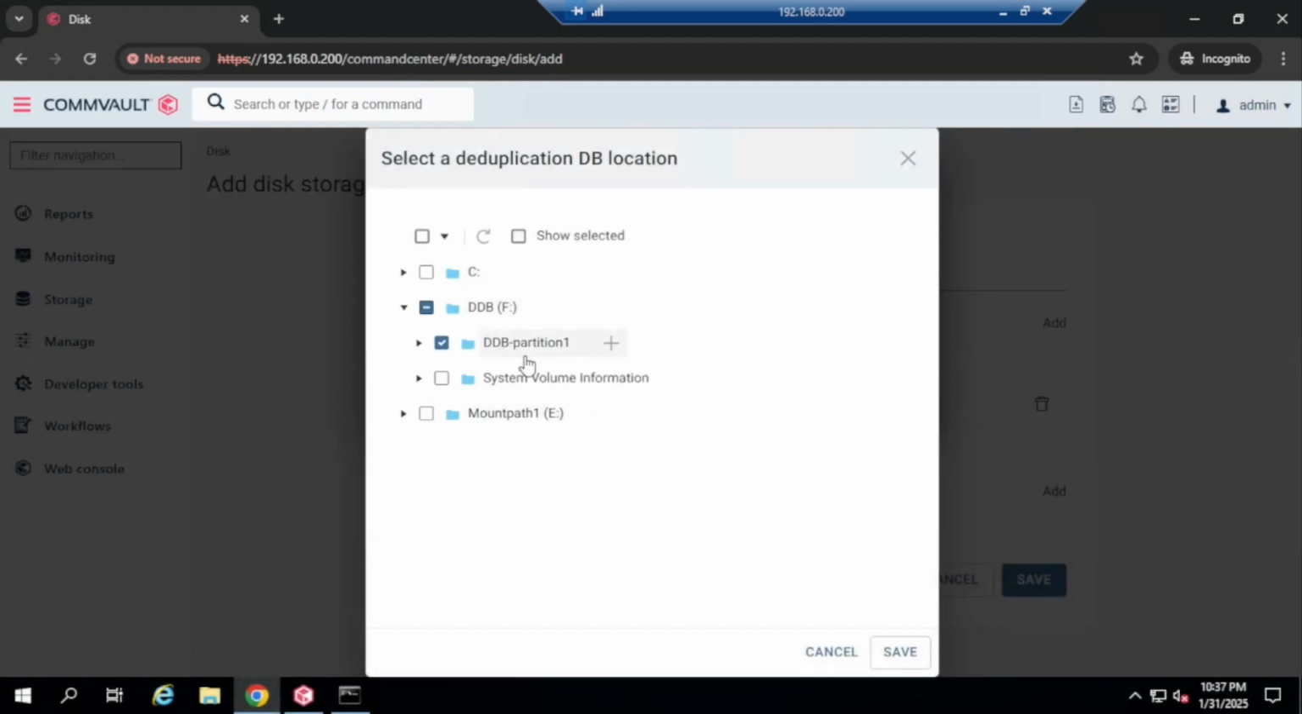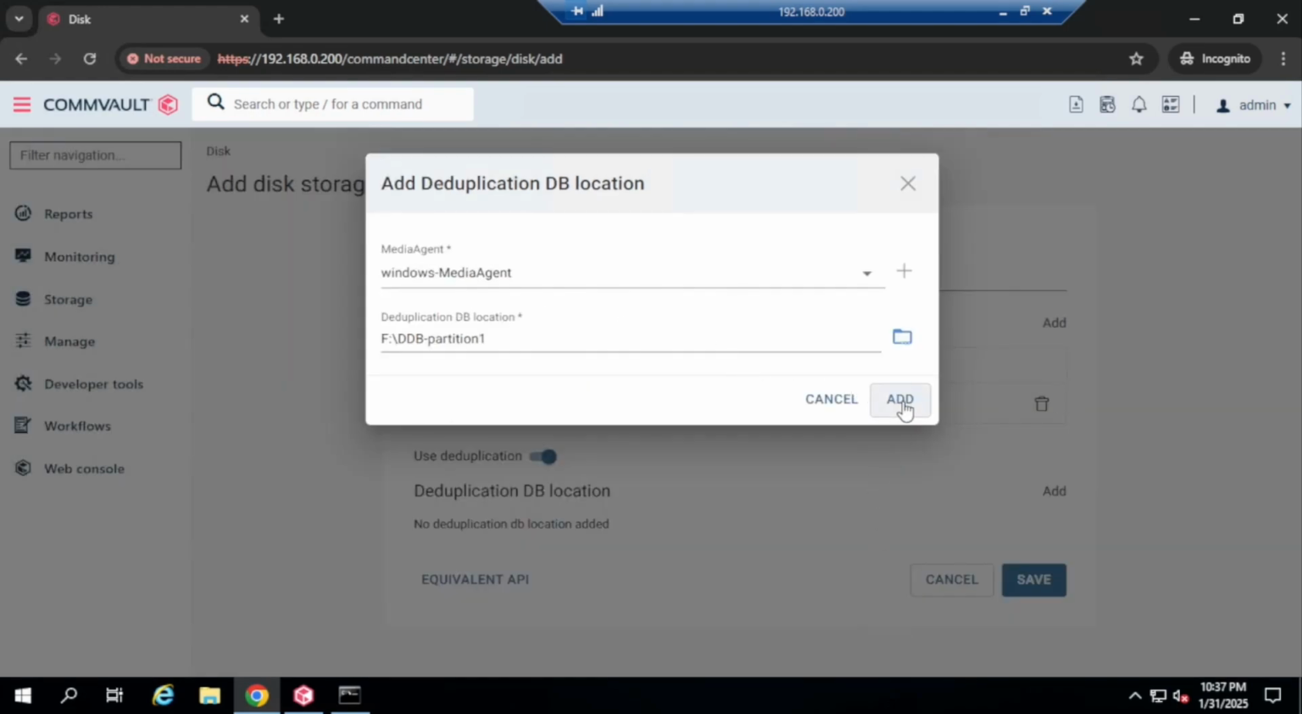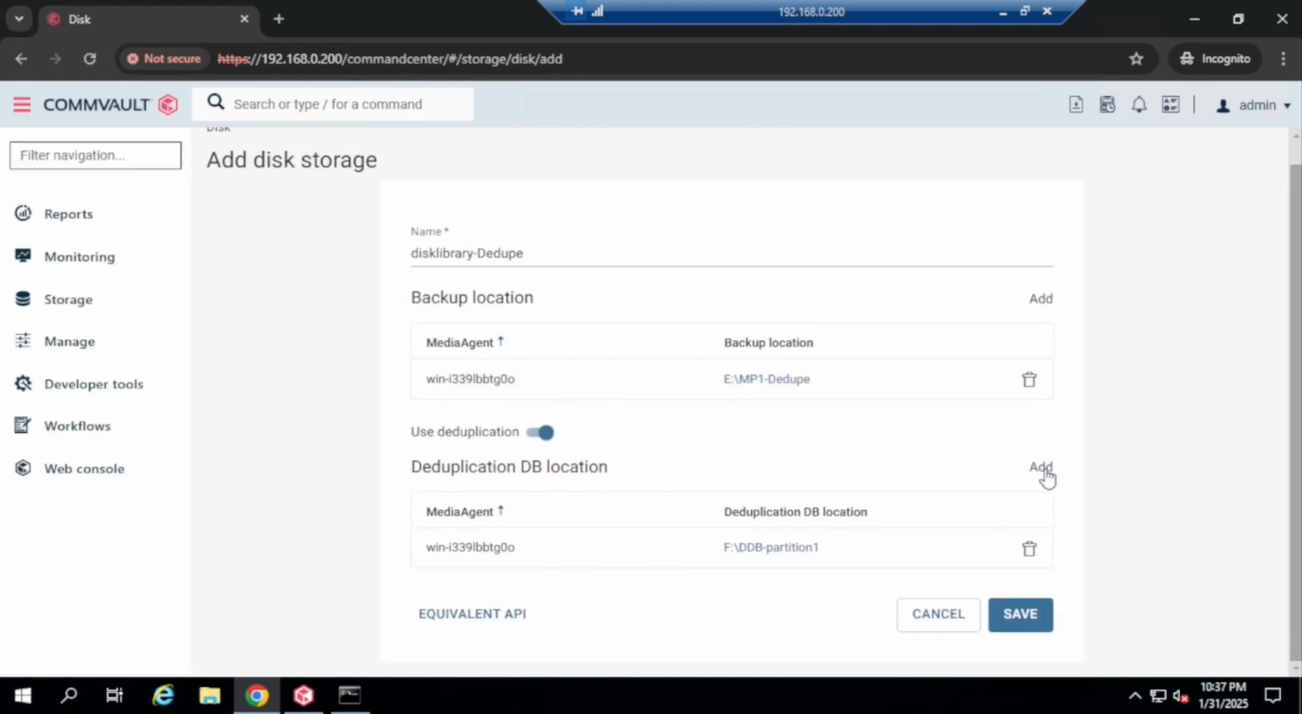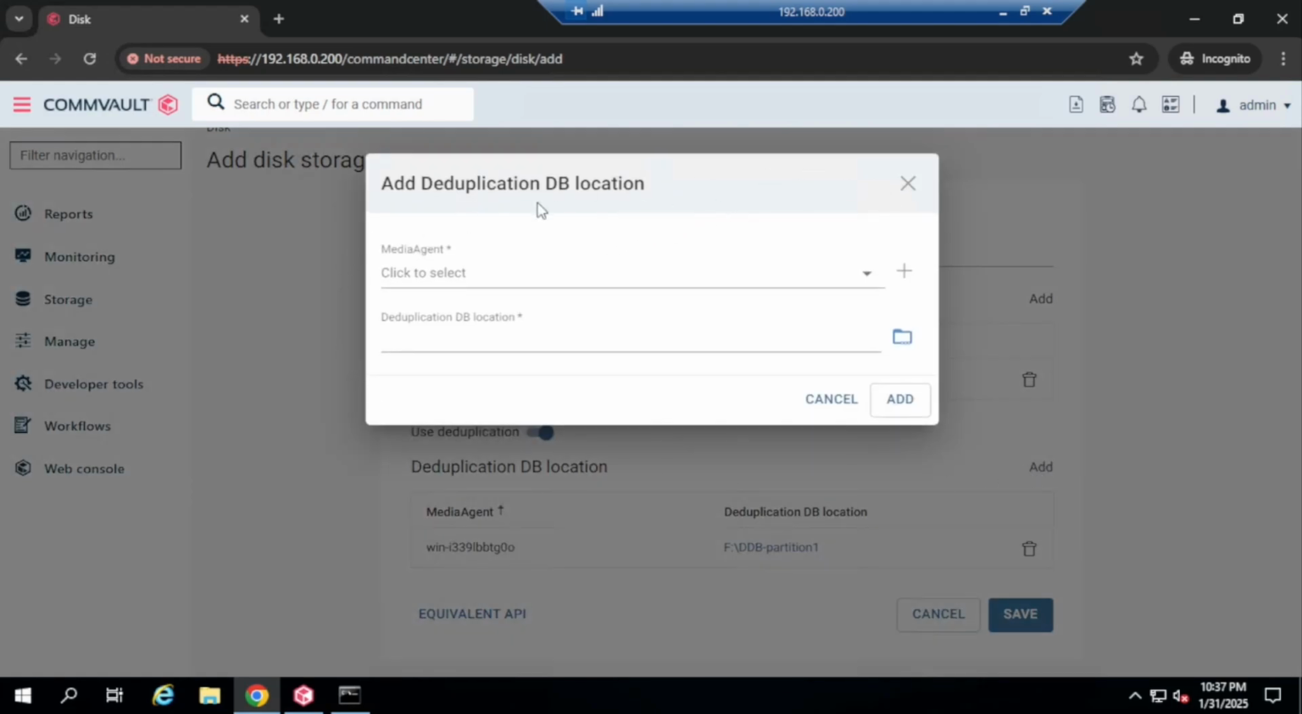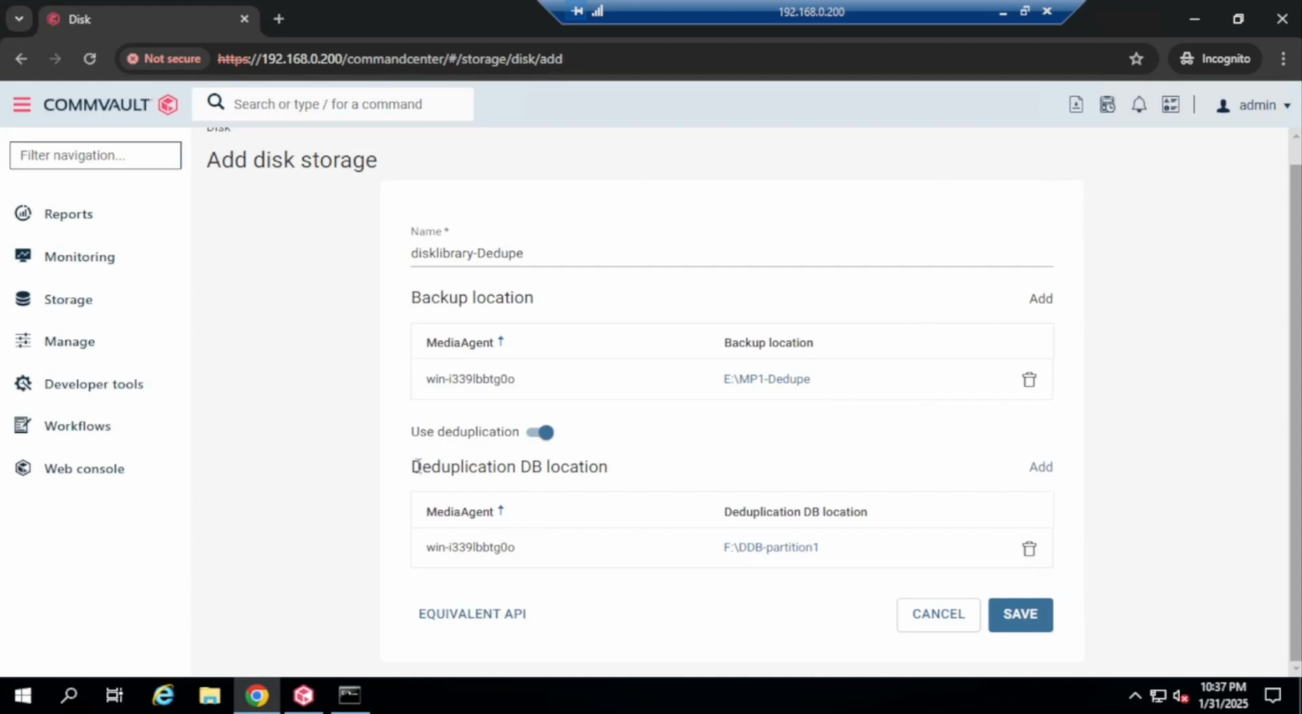So why give partition one? Because you can create multiple partitions. It's not needed to be the same one partition only. You can give multiple partitions for the deduplication database. You can see that you can add another partition also. But for now, it should be okay. We'll work with the one partition only.